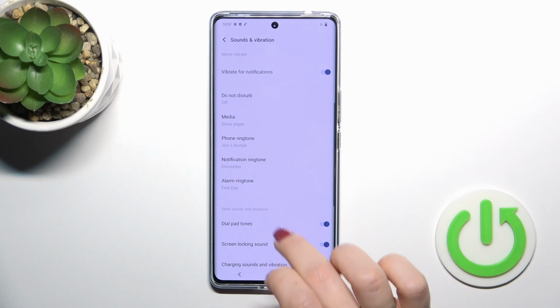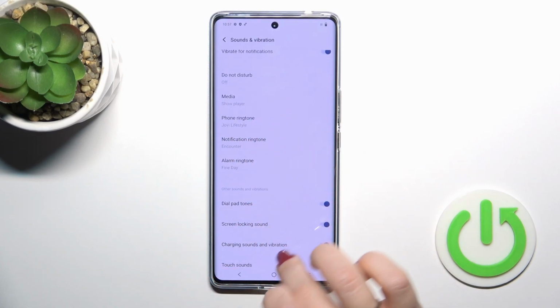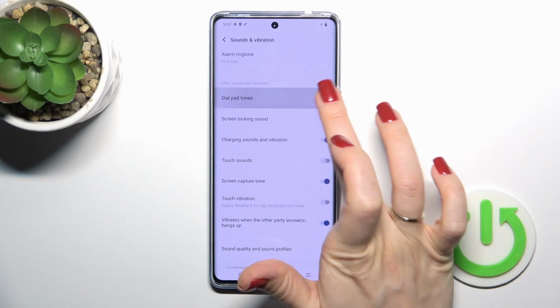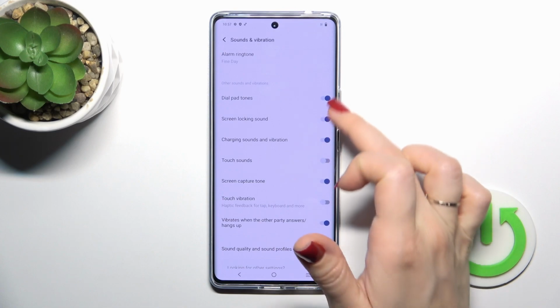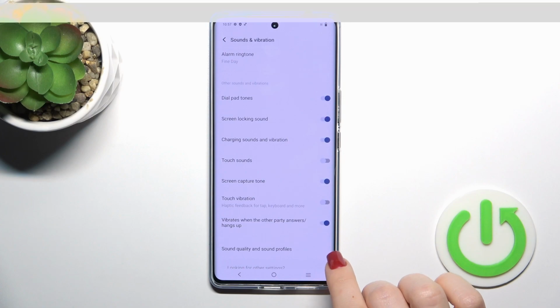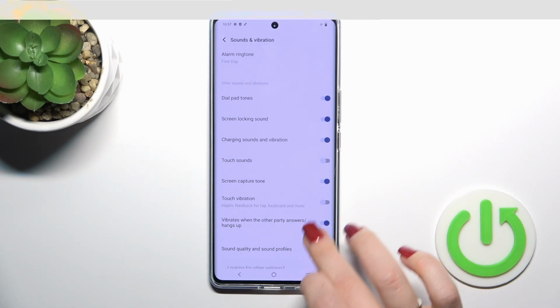So let's go back. Here we got the ringtone and notification and alarm sounds. We could switch them. We could also activate the dial pad tones, just to activate them or turn them off with the help of the switcher, and other options like the screen lock and unlock sound, charging sounds and vibration, touch sounds, screen capture sounds, touch vibration, and to use the vibration when the other party answers.